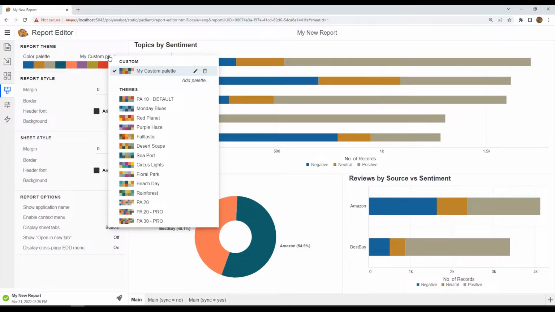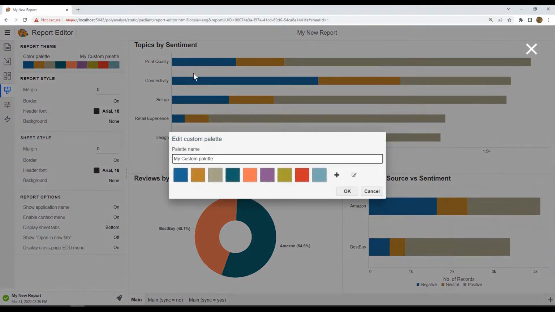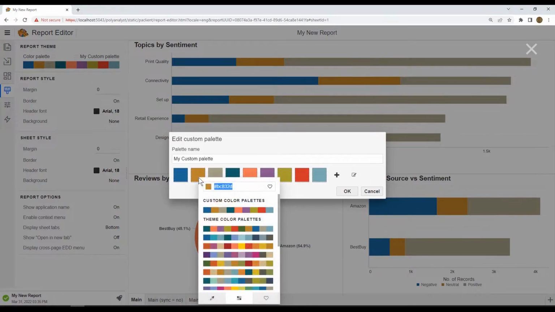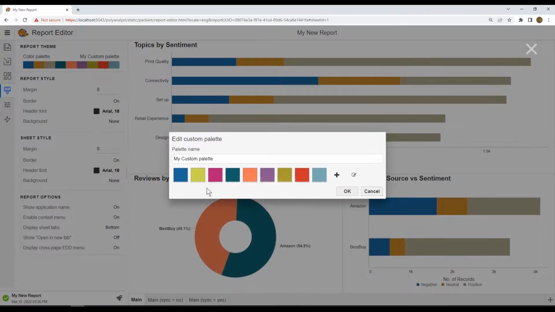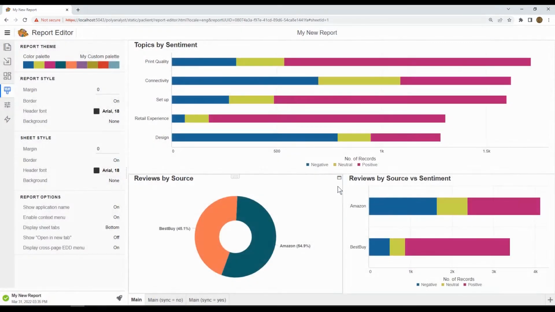If we wanted to delete our custom palette, we can do that, or we can go in and edit one of our existing custom palettes. We also notice that on this current sheet, only two of the components readjusted to the report color palette. This has to do with whether we've chosen for our components to sync colors.